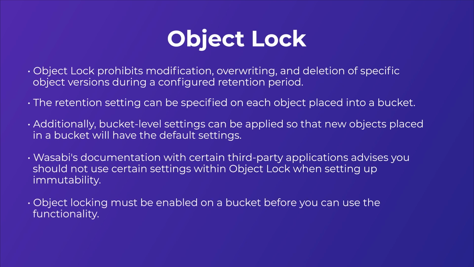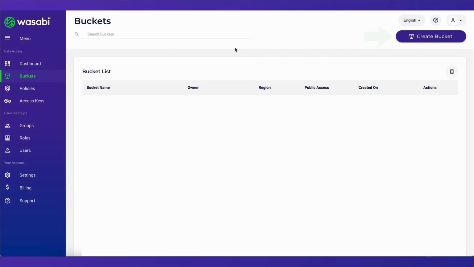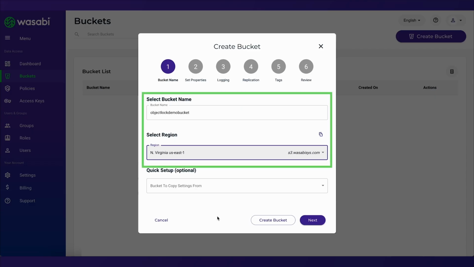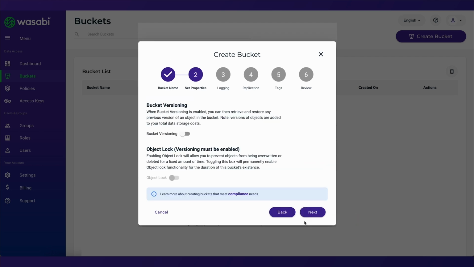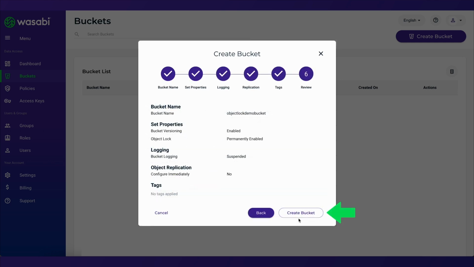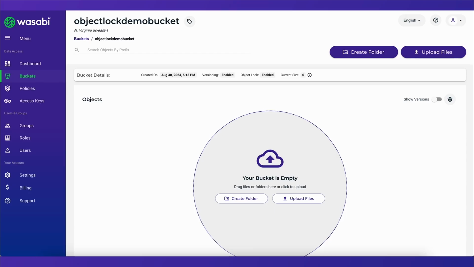Object lock must be enabled on a bucket before you can use the functionality, so you need to enable object lock during bucket creation. Let's create an object lock bucket. When creating a bucket, enter a bucket name and select a region for storage. Click Next. In the Set Properties section, slide to enable the bucket versioning toggle. Slide to enable the object lock toggle, and then finish creating your bucket.